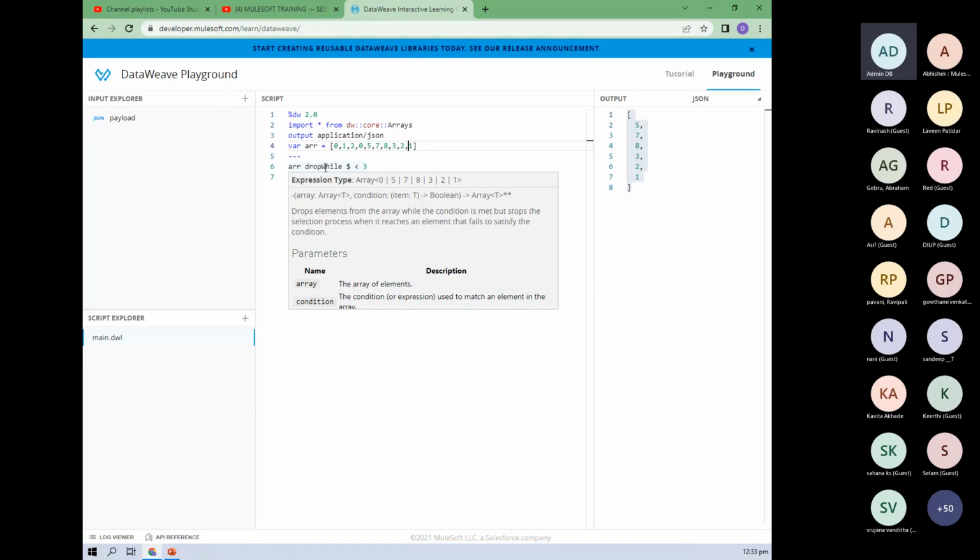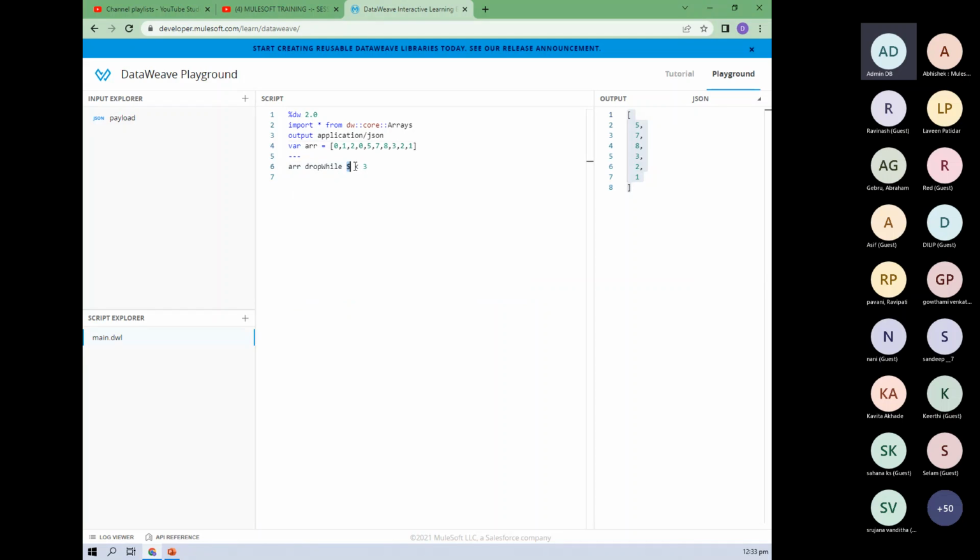What exactly does this function do? Until you meet this condition, it will keep dropping all the elements, until the first false. Yes, correct. So once you get the first false, where this condition is not matching, it will start taking all the elements in the array.